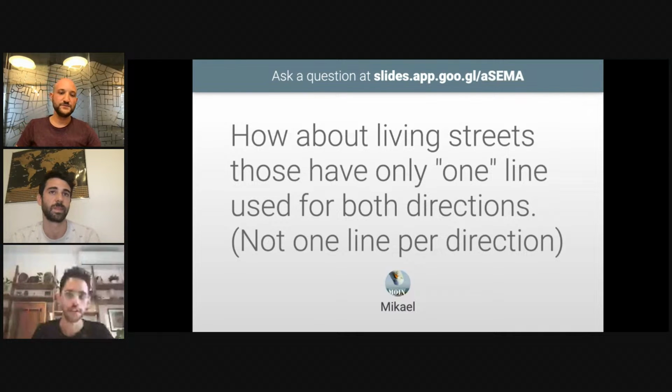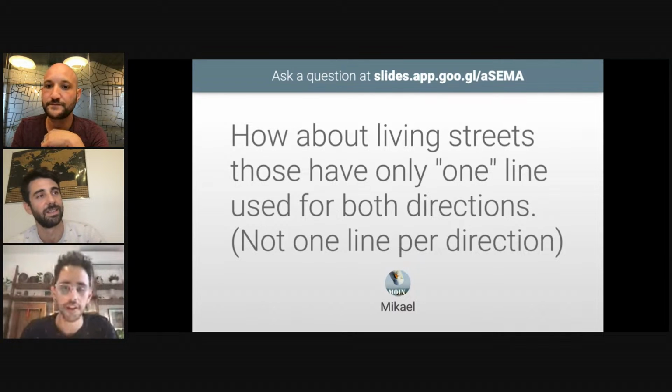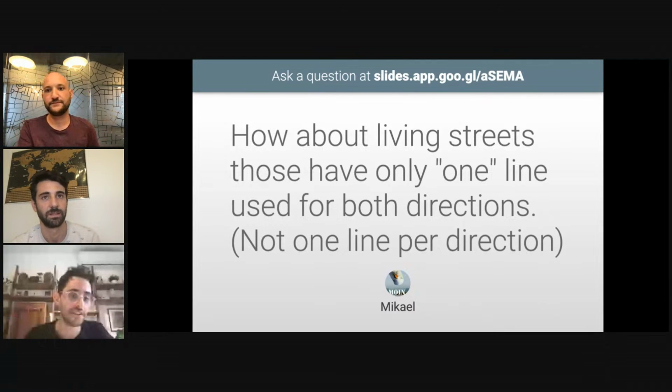Awesome. And there's also an important comment from Falcon Tech in the comments saying that on living streets, Falcon shouldn't be a problem. So in most cases, you don't need to map this data in living streets because there is no snapping. Yeah, this one. Thank you. Okay.